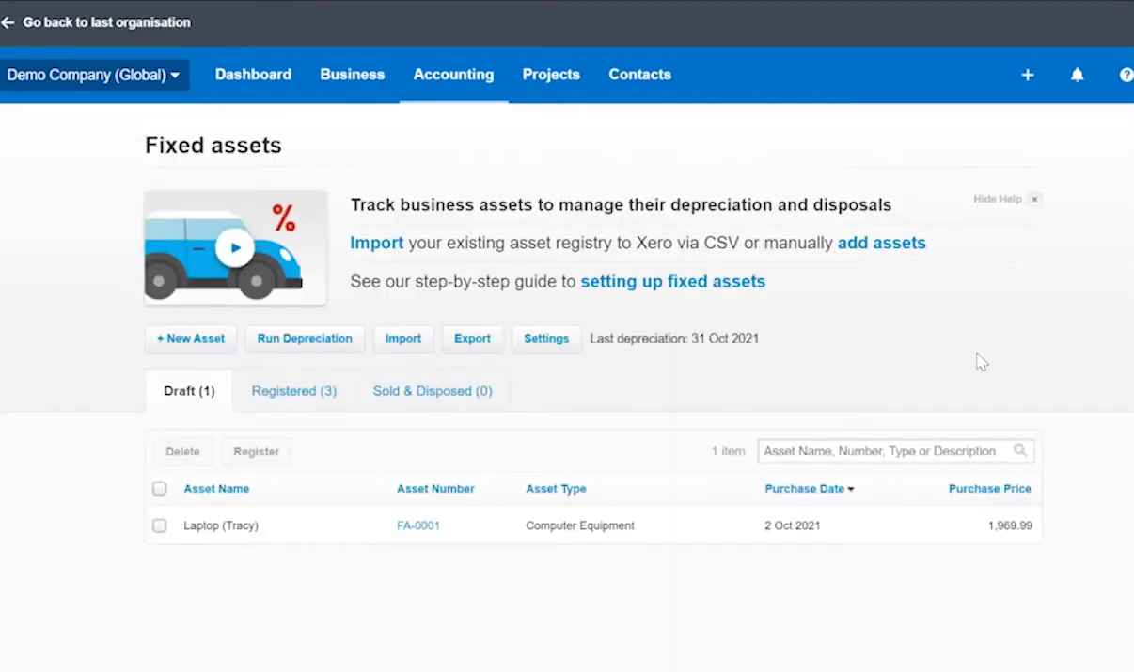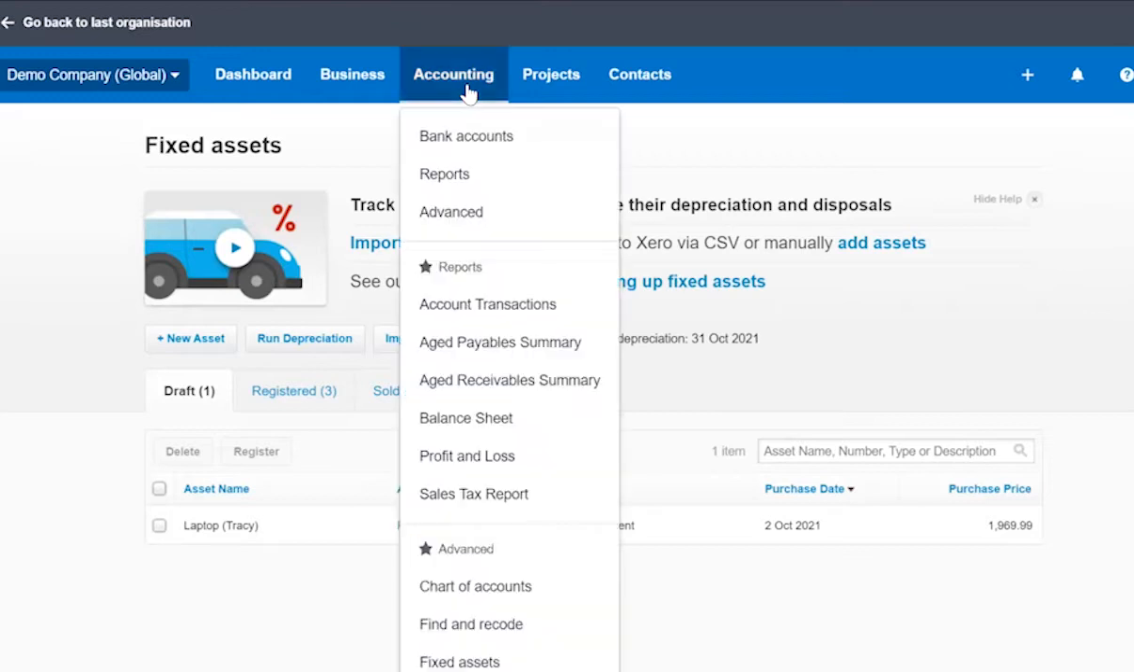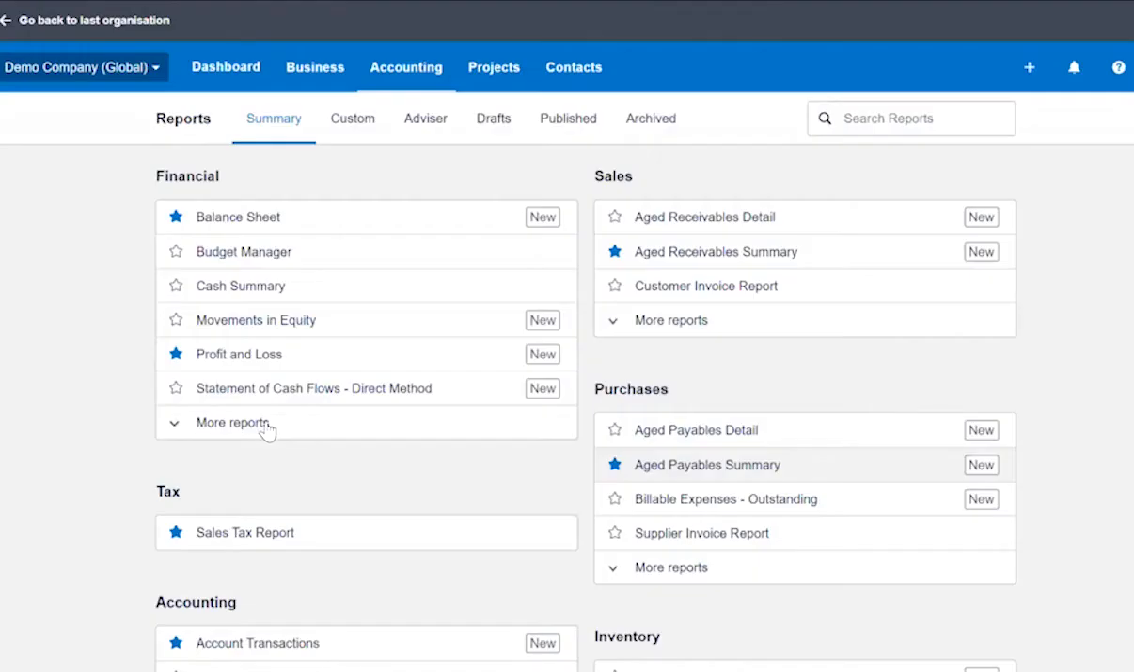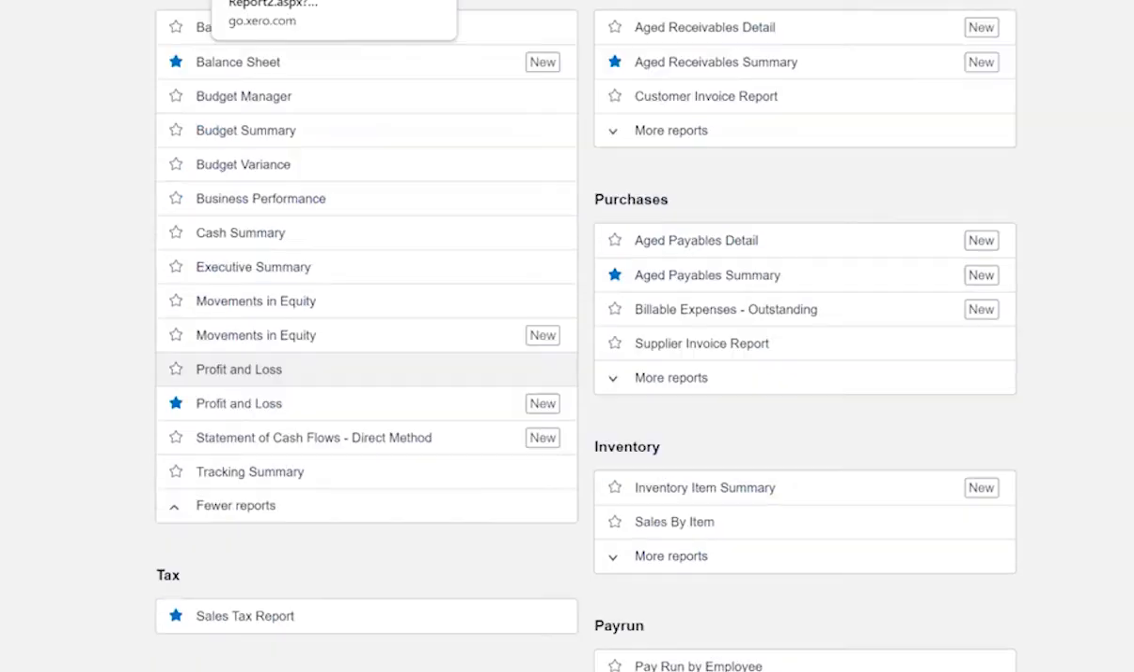How will this be useful to you? Let's say we have already recorded all the transactions up until month end. The next thing we need to do is to check whether all the information was recorded in the proper tracking category. For that, we have to go to reports and go to profit and loss.